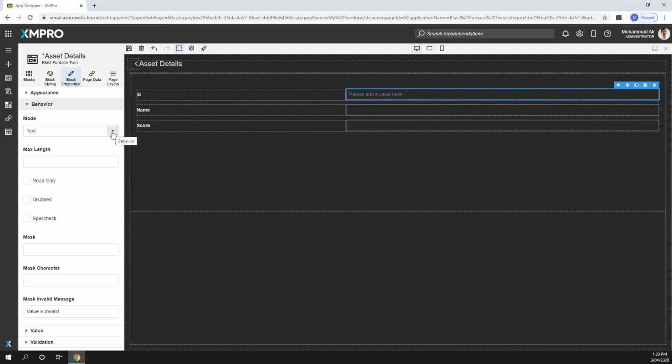In behavior, we have certain modes where you can select between text, password, email, etc. Each one of them will change the behavior of the control slightly. For example, a search would add a bit of an icon. Making it password will not let what you type in be visible on the screen. And similarly, there are a few more options.